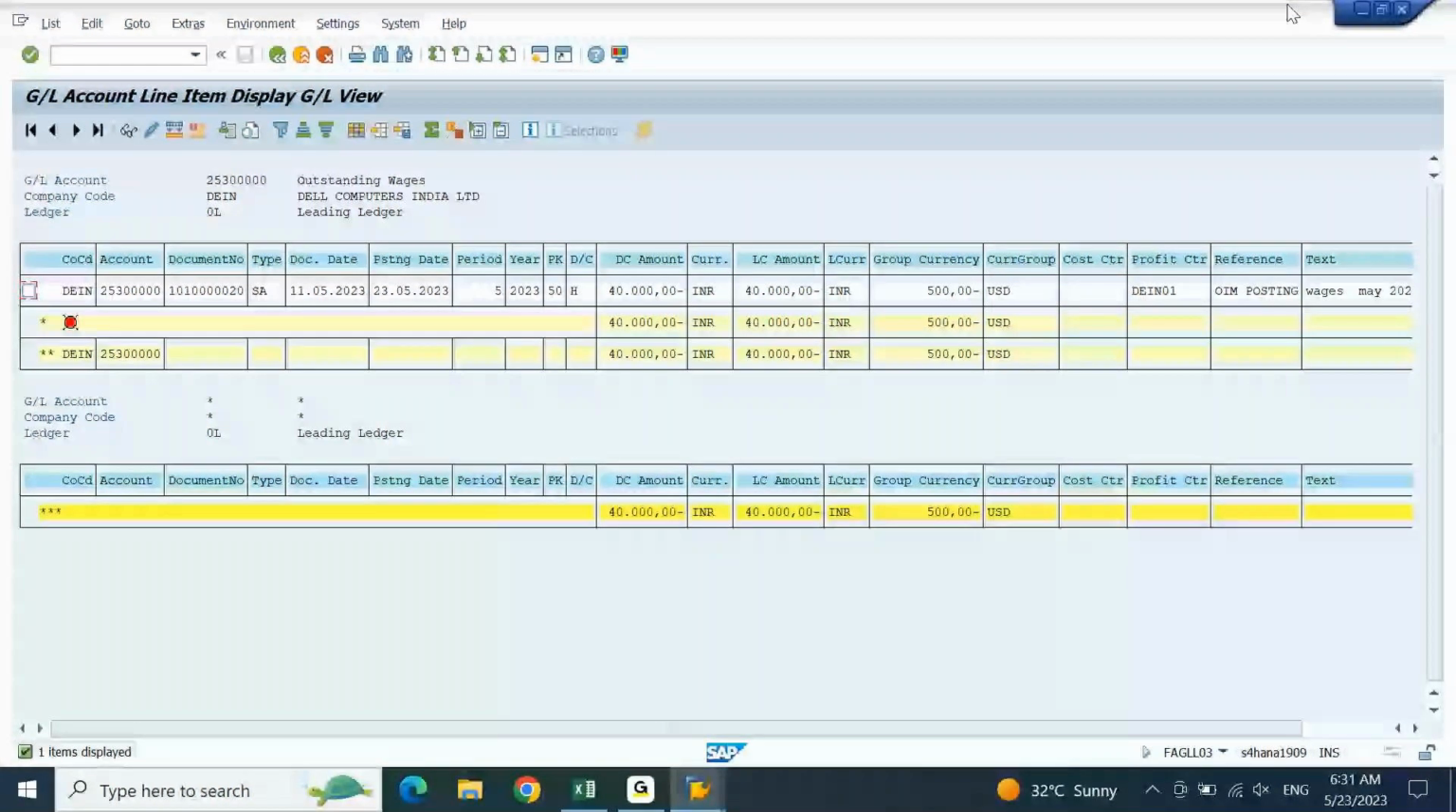If I look at this outstanding wages GL account, which is a balance sheet account, is this liability or asset? Outstanding wages is a liability. When we talk about a liability, we are supposed to make the payment against this, correct? I have to clear my liability. It will show as outstanding unless and until I make the payment. If I am not making the payment, this will show as open or outstanding.